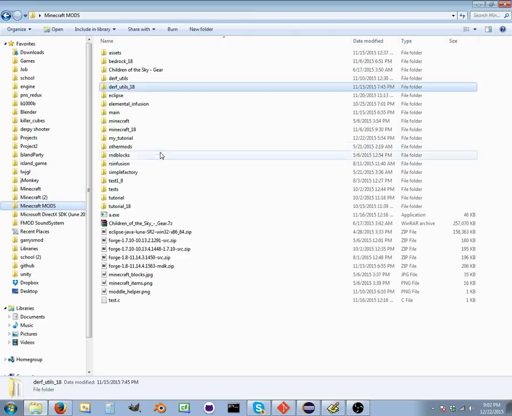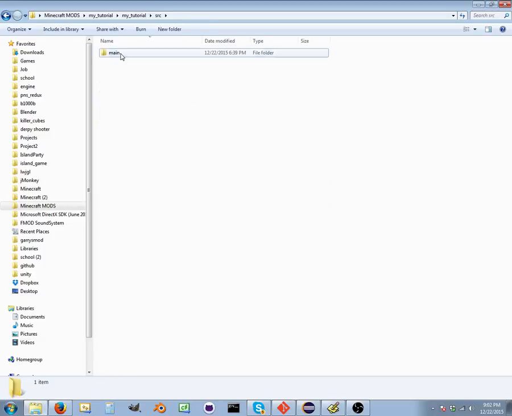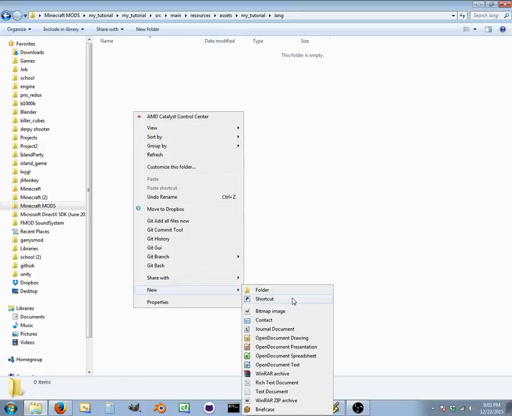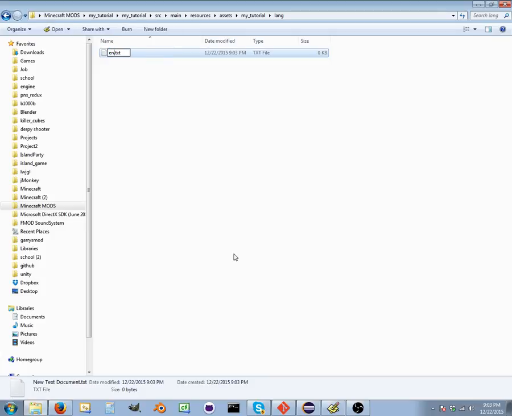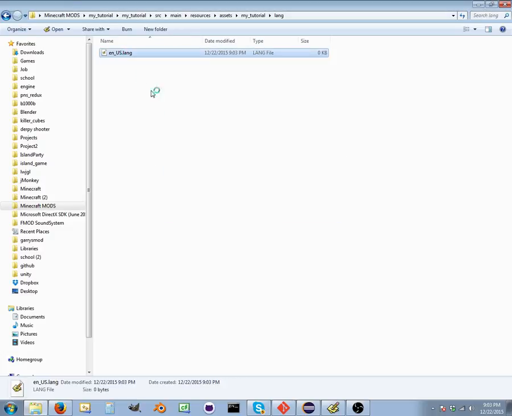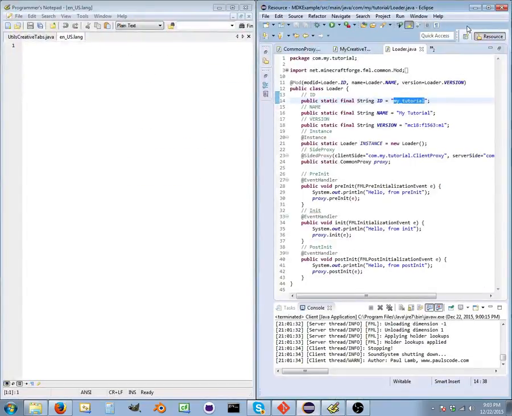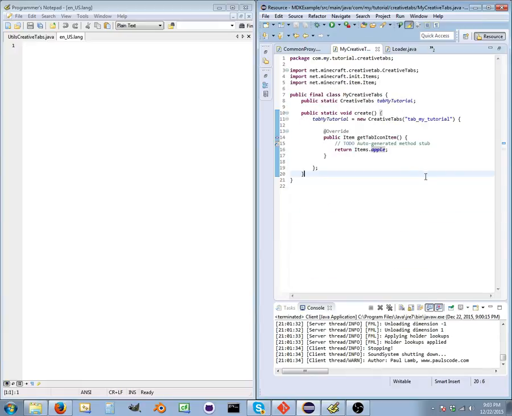Let's go back to Minecraft mods, my tutorial. Source code, resources, assets, my tutorial, lang. And we're going to create an us.lang. What this file is, it allows us to do naming. It allows us to name given objects in Minecraft.